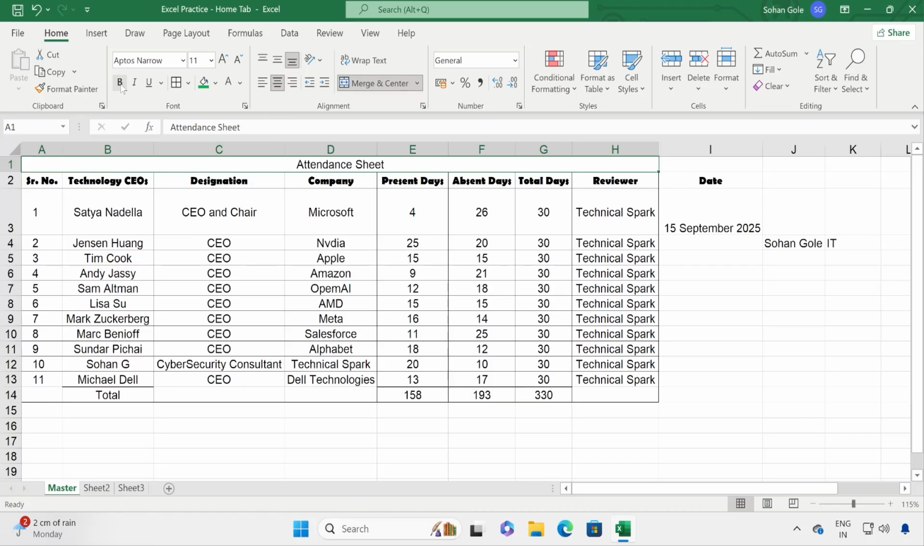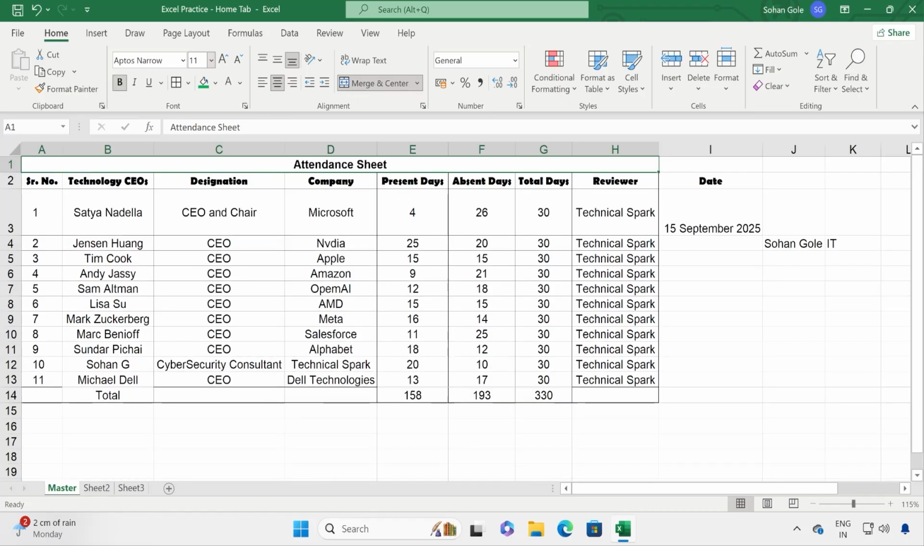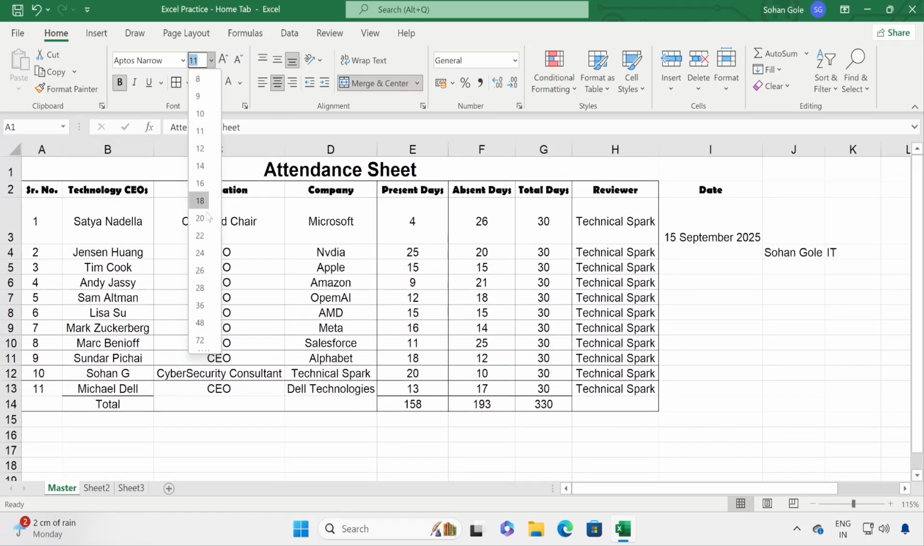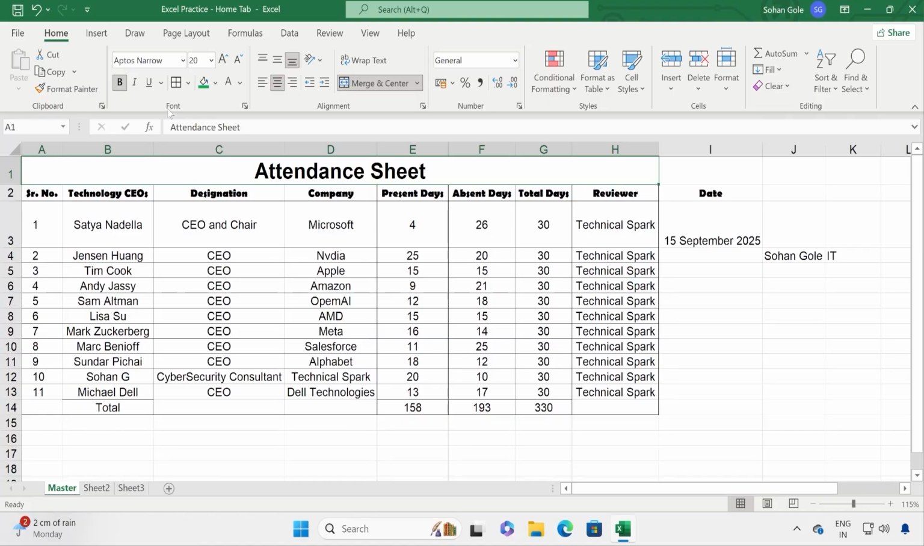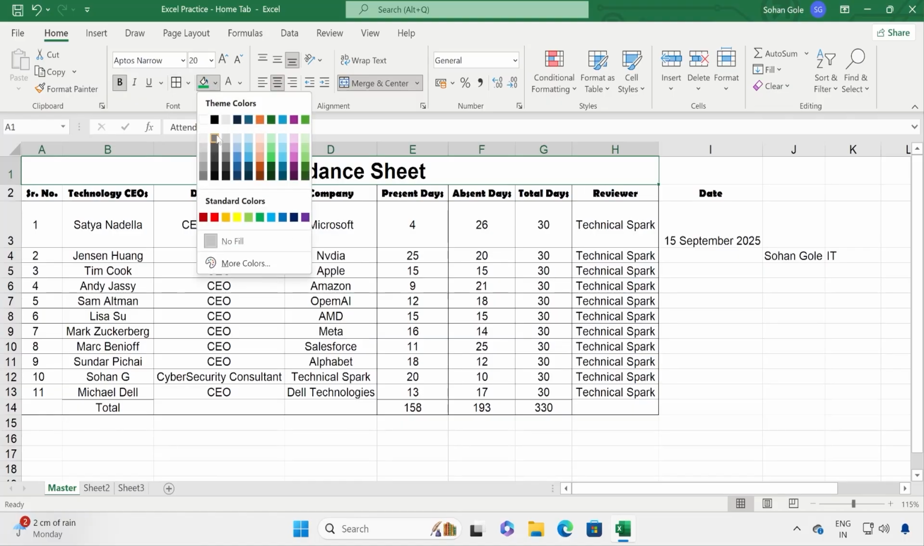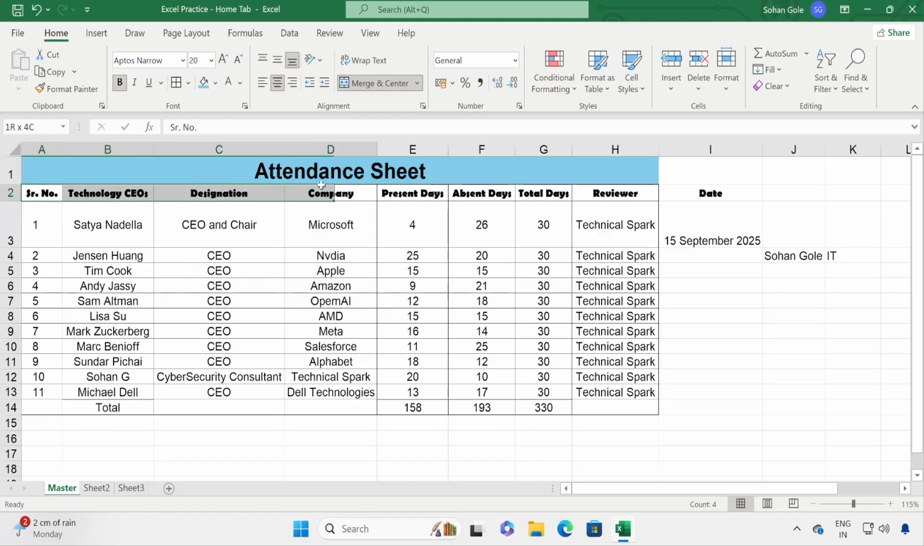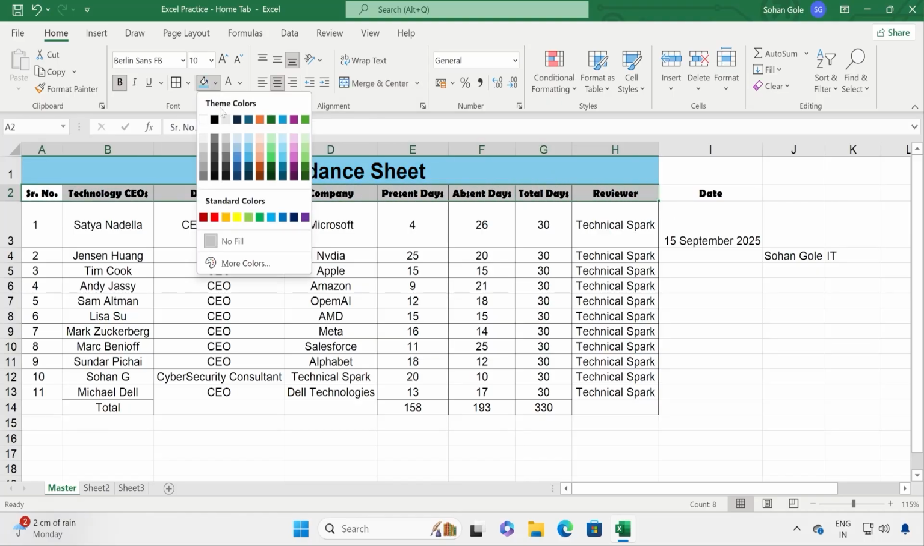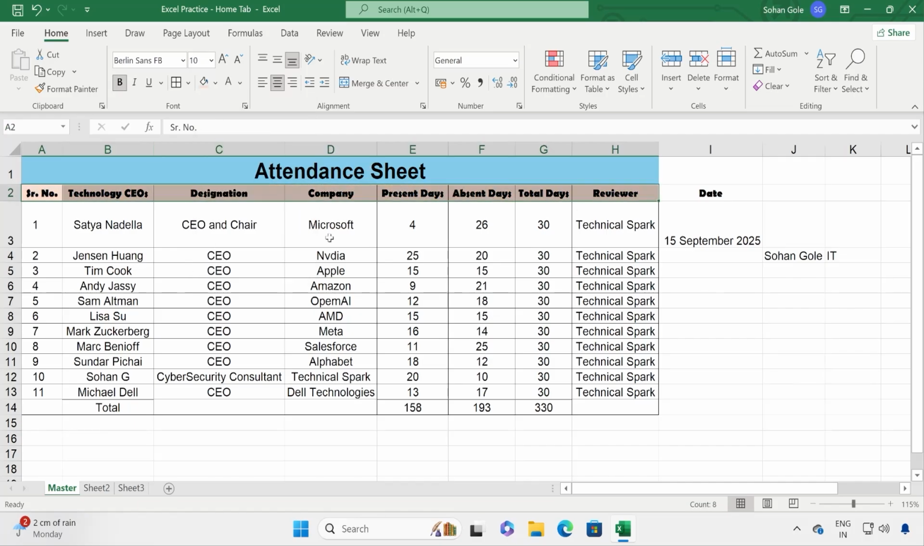Now let's make it bold and increase the font size. We'll also give some color to this so that it will get highlighted properly. So let's say blue, and for this we'll give a different color. Which color will look better? Just for the time being, we have given this particular color. So this is how it basically works.